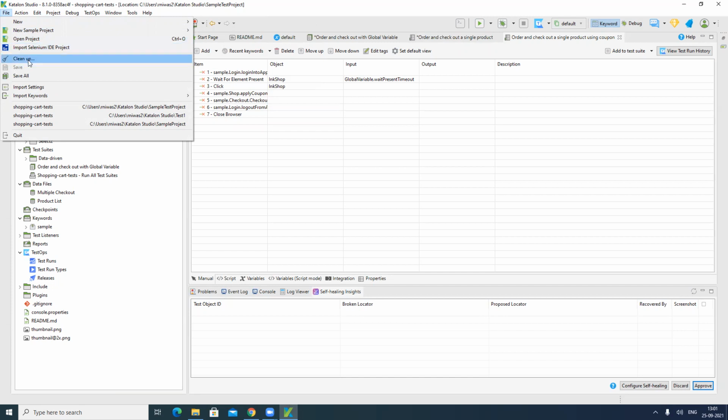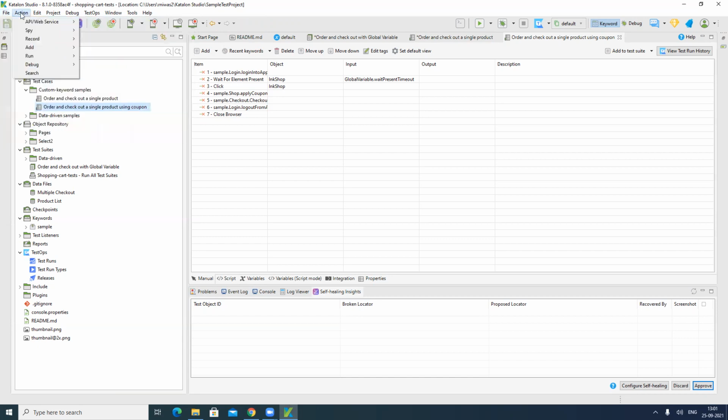Cleanup. Cleanup is very useful when you are automating a large application in Katalon Studio, so we always do the cleanup. Cleanup will remove the unused memory and objects for you. You can always do annotations in it. Next is Action. So spy web, spy mobile, record mobile and web. I already told you how to do that.